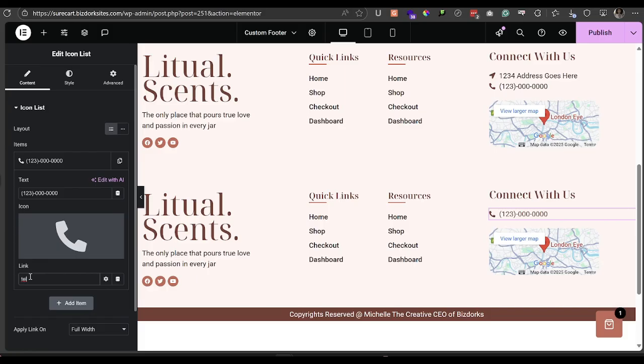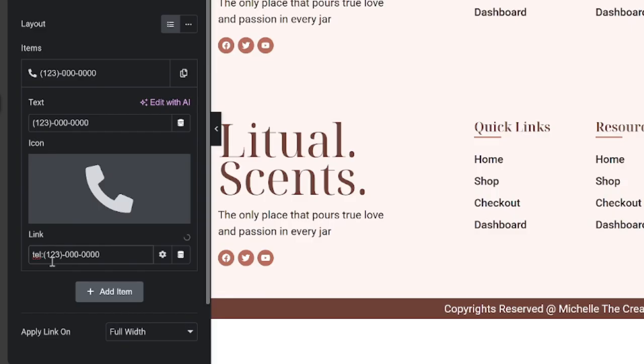So now that we have tel, the next thing we need to do is type in colon. And once we do that, now it's time to paste in our phone number. So I'm just going to go back right here, copy that, and paste the phone number right here.